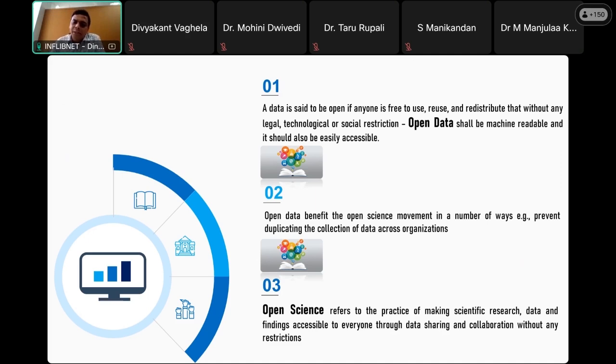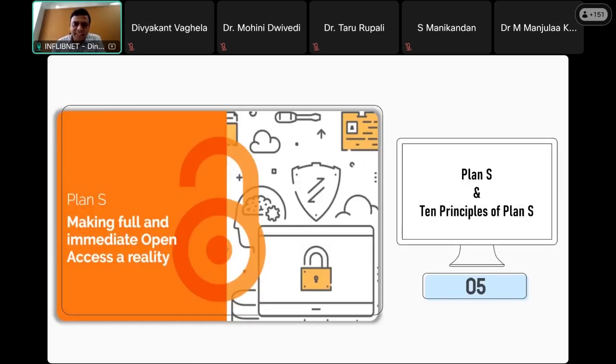Open science refers to the practice of making scientific research, data and findings accessible to everyone through open platforms, so that they can be shared with everybody, and many people can collaborate through open data and open research findings.